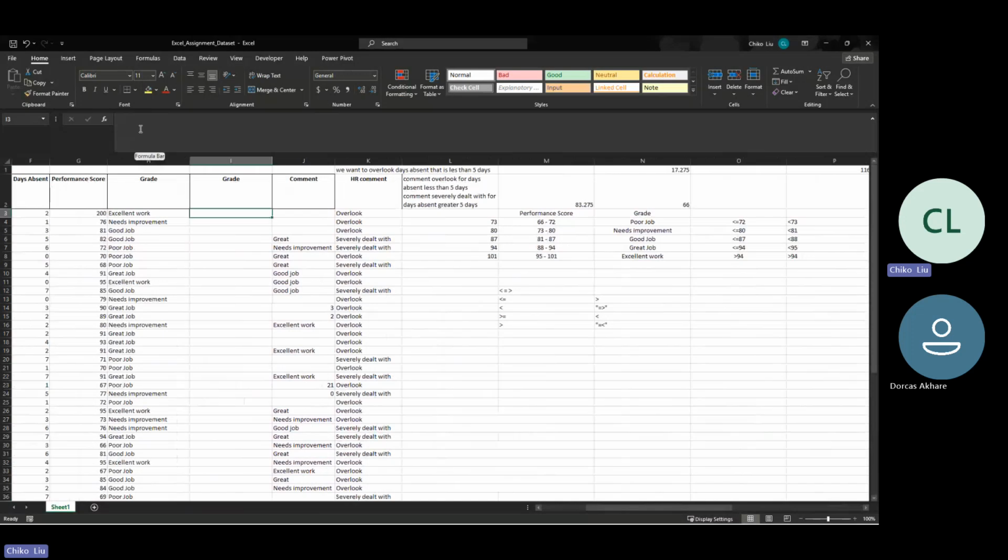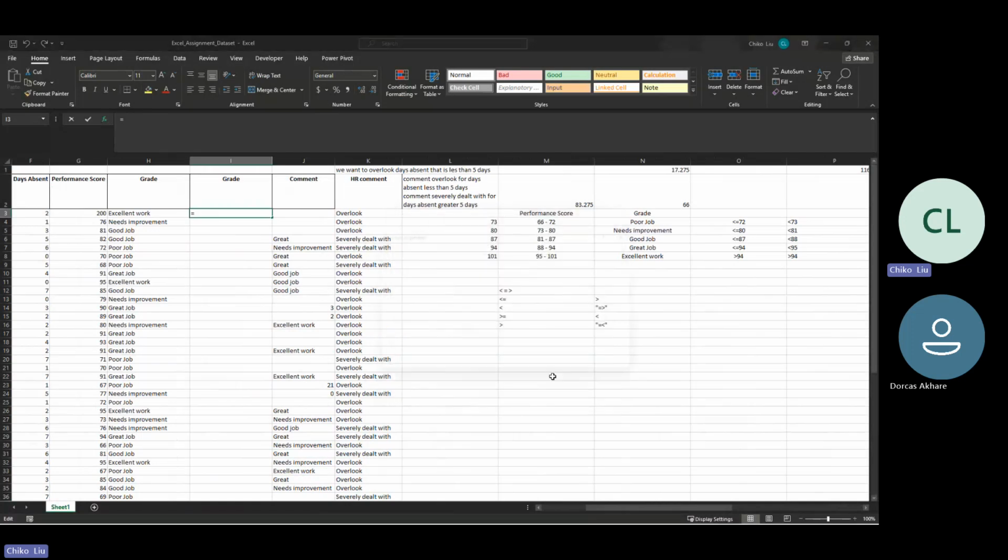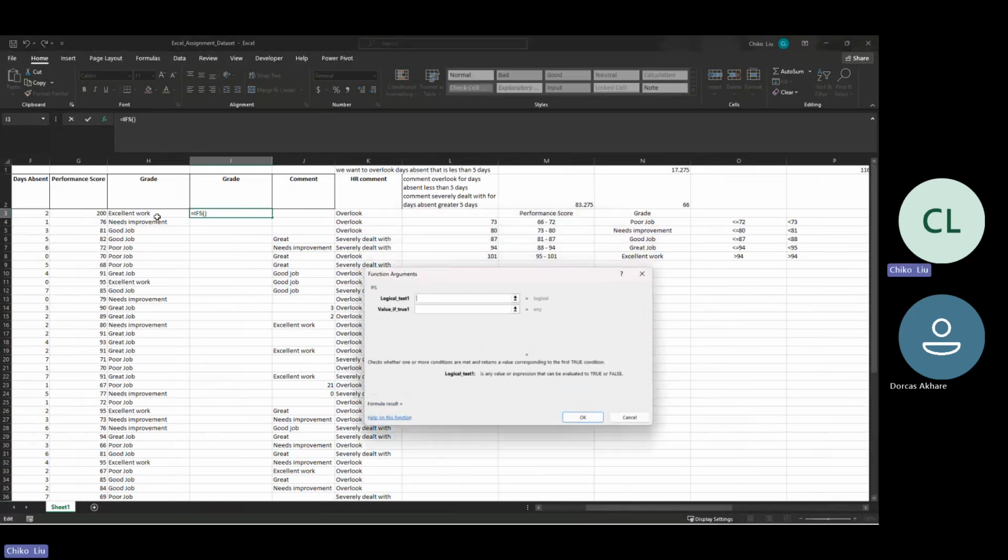Now for this one, I don't mind actually using the insert function. I will type IFS. Look at my IFS. It will take logic test, value if true. It checks whether one or more conditions are met and returns a value corresponding to the first true condition. So I'll click on OK. My first logical test is G3, 200, is less than or equal to 72. That's false. You can even see it's writing false for me.